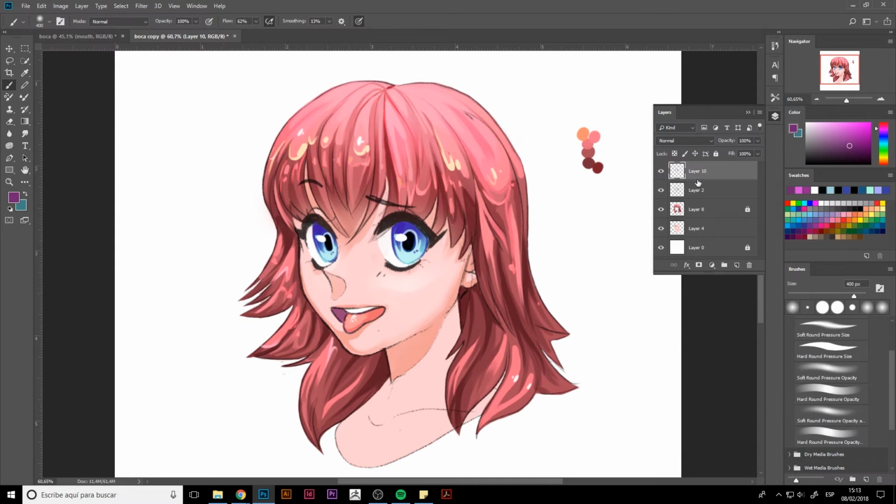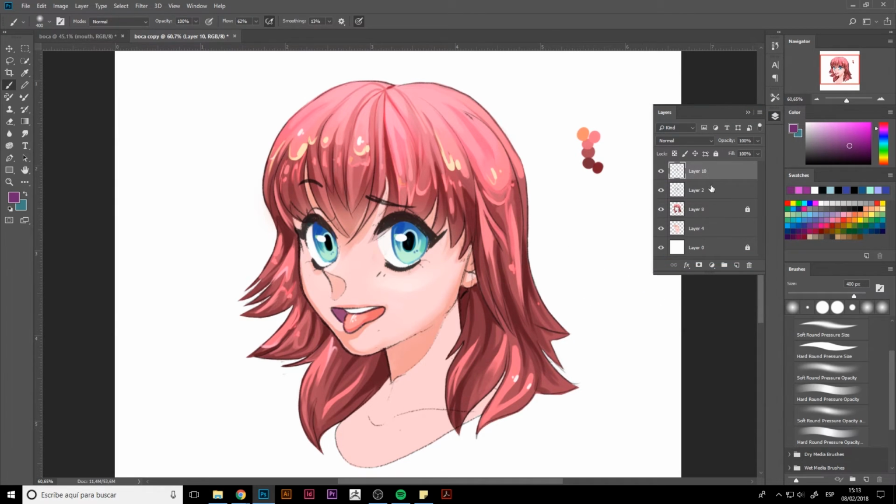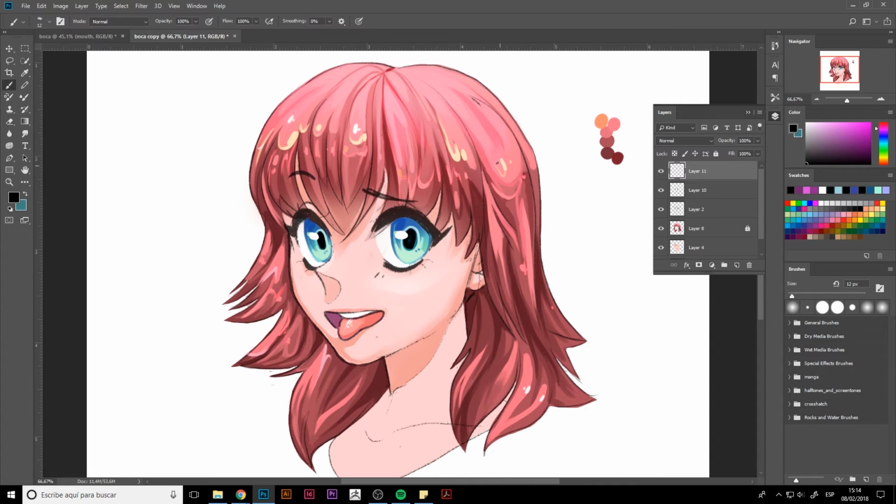You can also try blending modes in order to see different styles. The change of the tone of the eyes is something to have in mind with Control U, I remind you. And well, we have finished the head more or less. Our next lesson will start with our project.